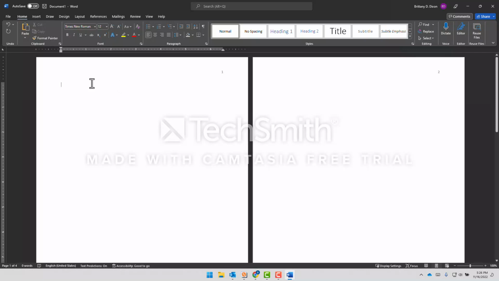The next thing I'm going to do is center my title. And remember, it said it needs to be in the first half of the page. I'm going to hit enter a couple of times. Then I'm going to put title.